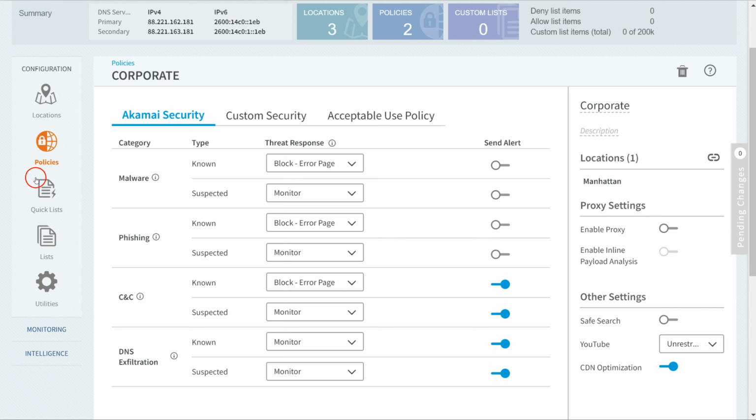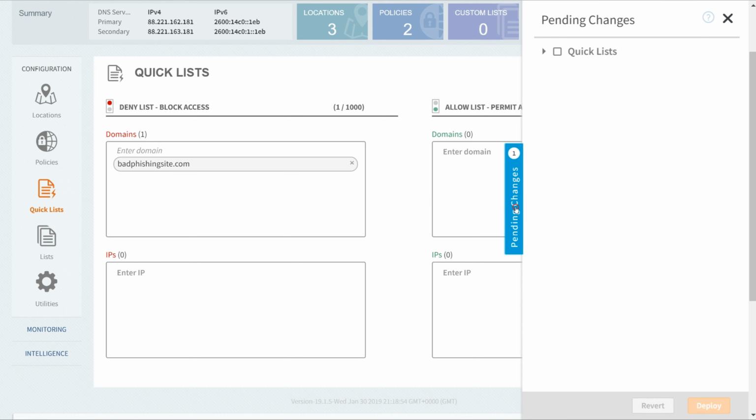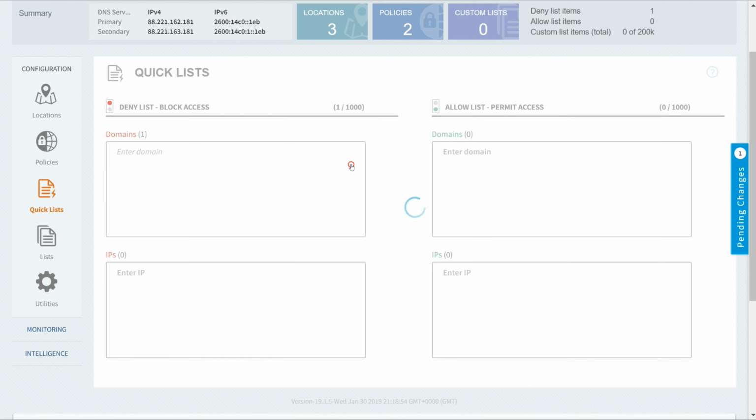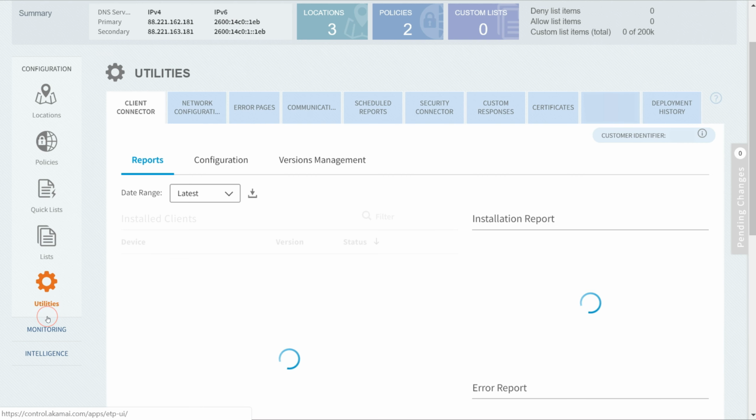First, there are quick lists. This is a fast and easy way to allow or deny domains or IP addresses. For example, I could quickly block access to the domain that is listed in a phishing email that's going around. Notice the changes would need to be deployed if I chose to keep them. Next, I'll go to the Utilities section where there are more ways to manage and support my configuration.